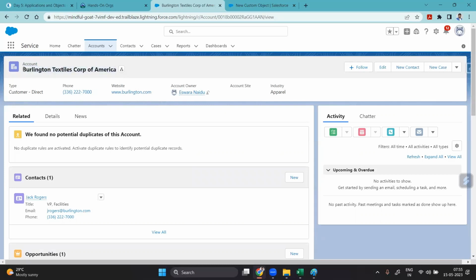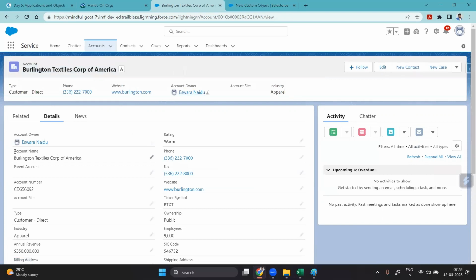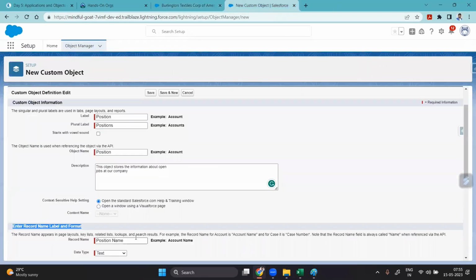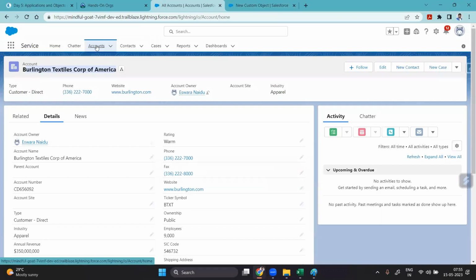Here, the field name is not clearly mentioned. But if you observe clearly, this particular record is represented with the name of that account. If you go to the details, you'll probably find the name of the account, that particular field. Using this name field, those records are identified.